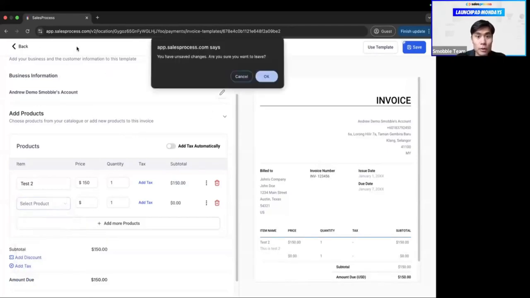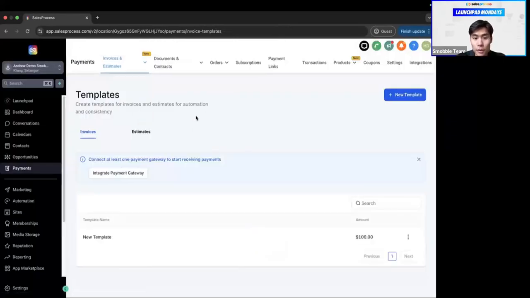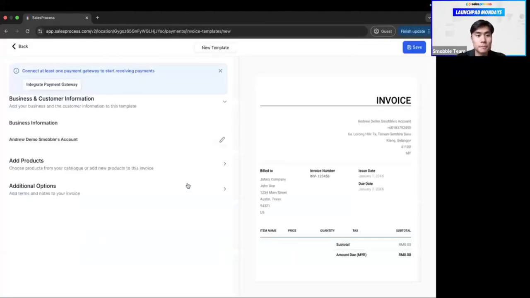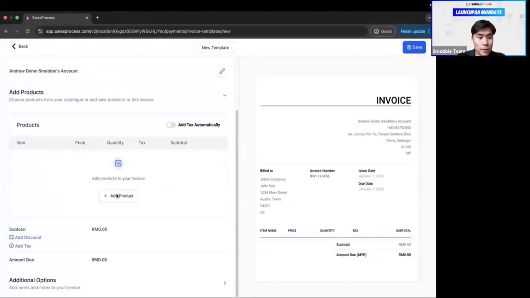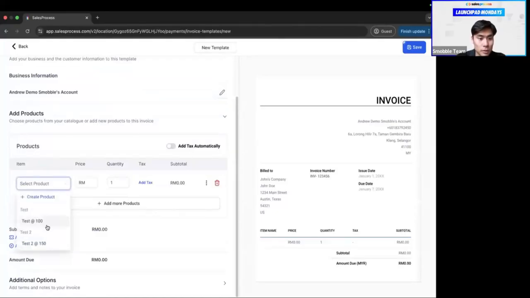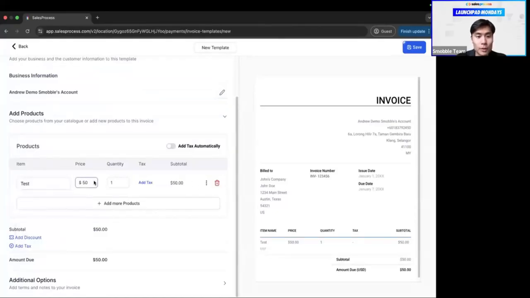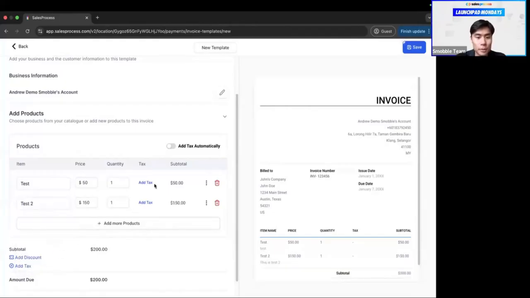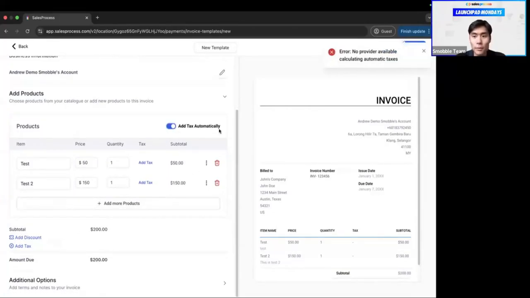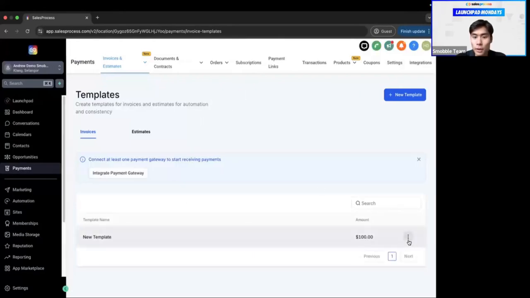Okay. I just want to check something real quick. Add product, test one. Yeah. As you can see, the price is updated as well. Before it was 100, now it's 50. And then again, you can add other products as well. You can add taxes automatically as well. In order to create the add tax sections, you go to in here. You would need the payment integration as well.